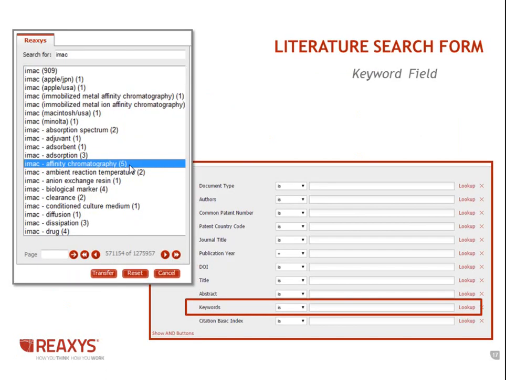The keyword field works the same way that most fields work in Reaxys. You can type into the box or click Lookup to search for the word in the index for that field. It should be noted that the keyword field is only searching keywords, not titles and abstracts.